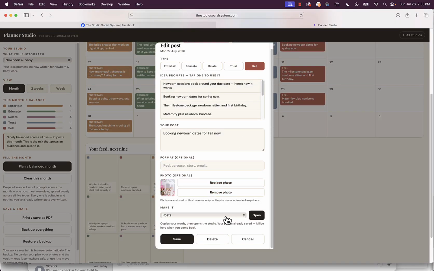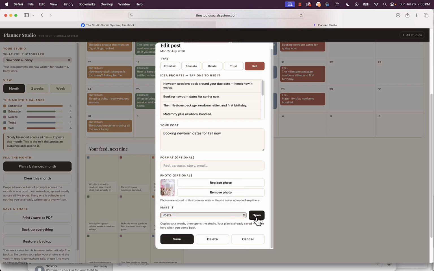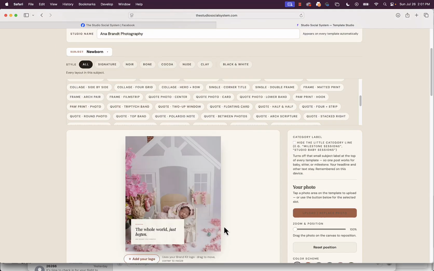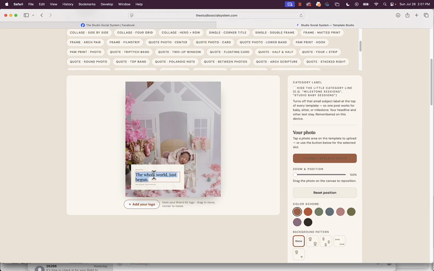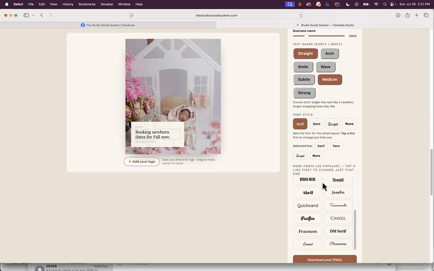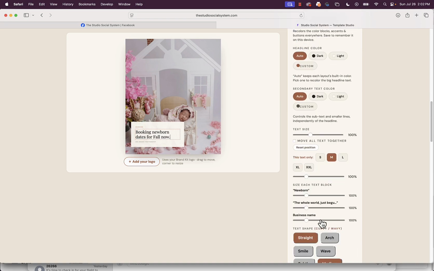And then if we want to, we can just save it, or we can decide what are we going to make this as. So let's say posts. We open posts, and it'll say, do you want to use this photo? Yes. Copy the words? Yes. So then we scroll down here, and we can come in here and do paste. Okay. And then you can just continue on down all of your other options, your fonts, your captions, if you want more captions, and everything else is there.